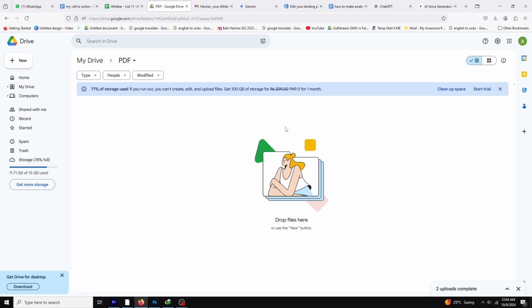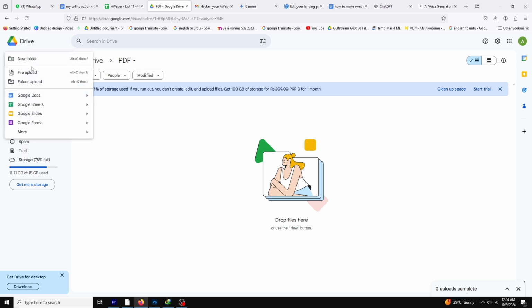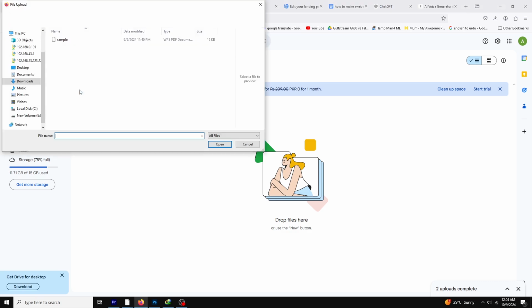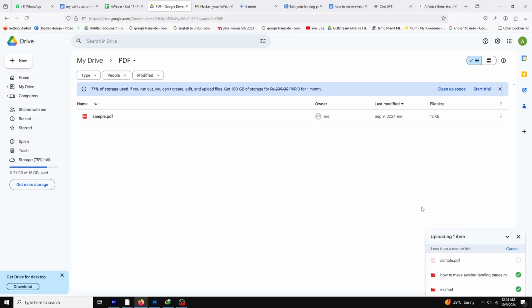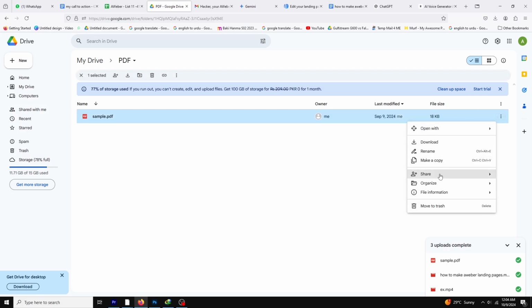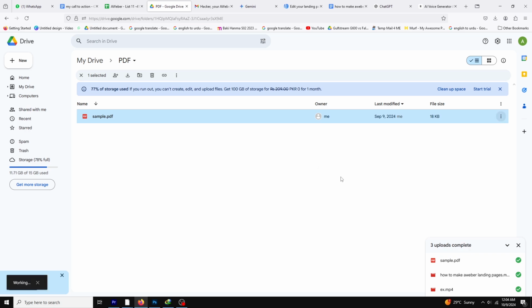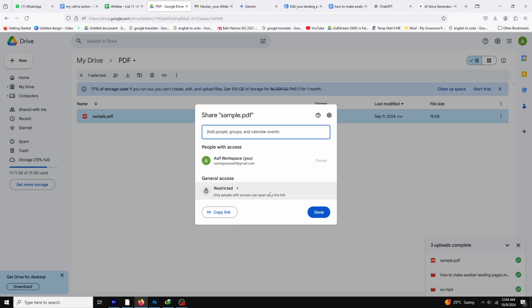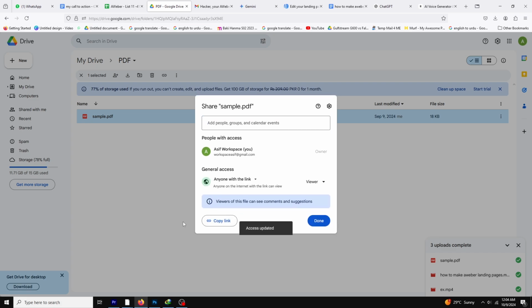Go to Google Drive, click the plus icon, and select File Upload. Choose your PDF file to upload. Once the upload is complete, click the three dots next to your file, then select Share. In the new window, change the link setting from Restricted to Anyone with the link. Copy the file link.